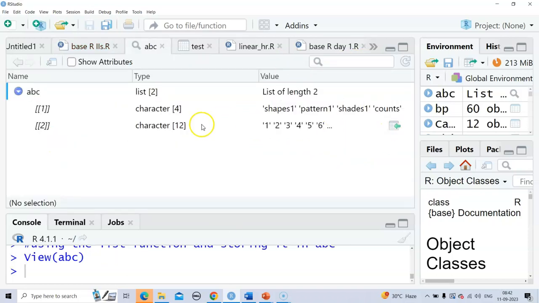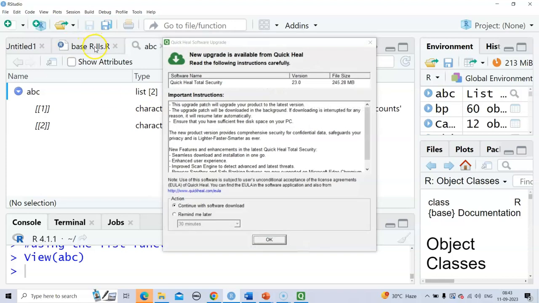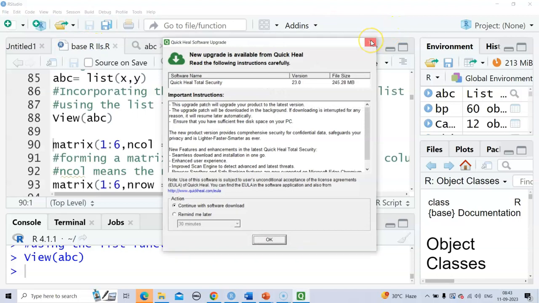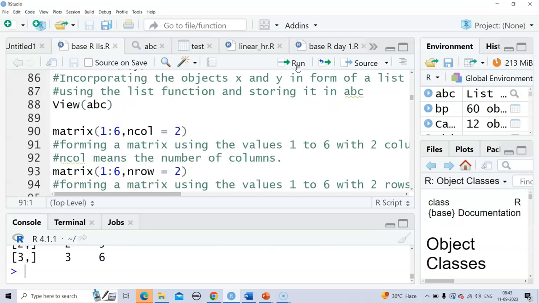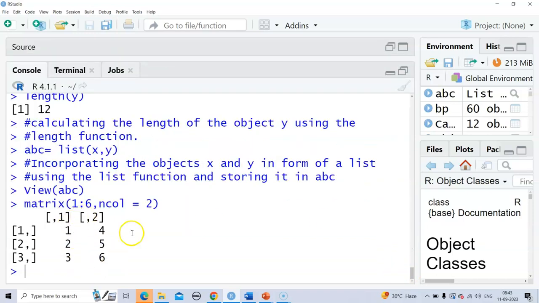You see, this is how the list looks. As you know, a list is an unstructured form of data from which we cannot draw any specific interpretation. Now I am forming a matrix using the values 1 to 6 with 2 columns. ncol equals 2 means the number of columns will be 2. So a matrix is formed with the values 1 to 6 with 2 columns.